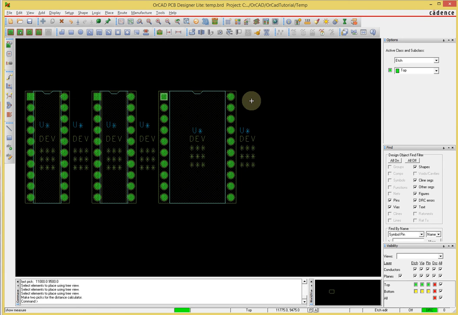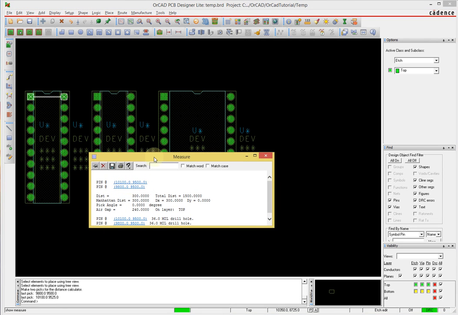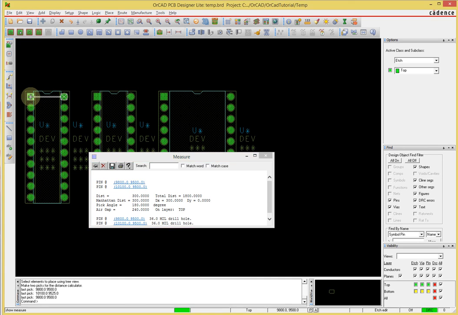And this is a taste of how things are very different in OrCAD Capture. But anyways, my measure tool is active. I want to measure the spacing between the two rows. So let's click here once, and let's click here second, and then a measure window comes up, and it says that the distance is 300 mils, right? And then I want to measure the distance between this pin and this pin here, adjacent pins, and the distance is 100 mils.